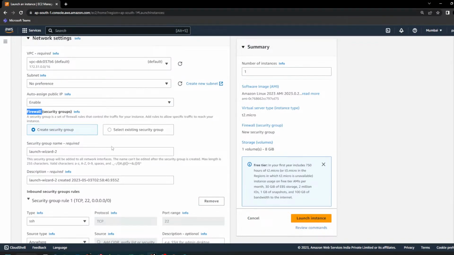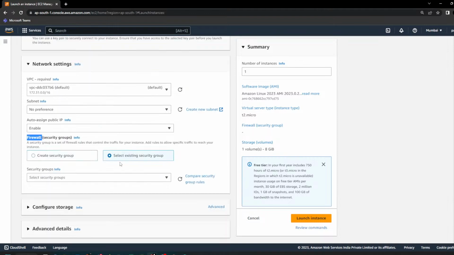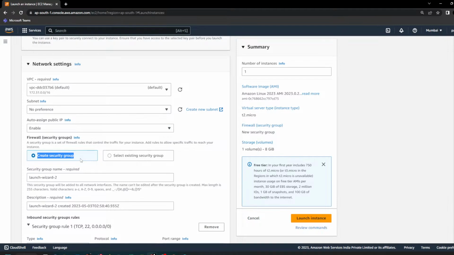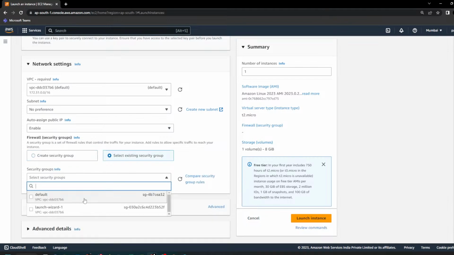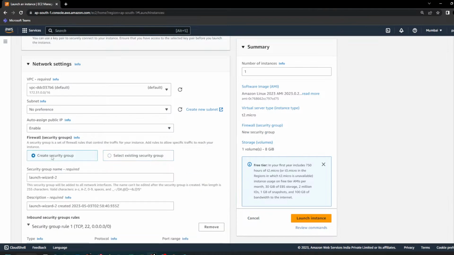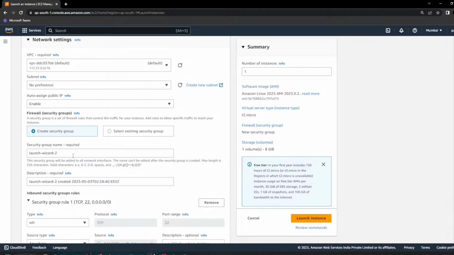When you are working for the very first time, you have to create a security group. If a security group is already created, you can select from the existing ones. You don't have to create the security group again and again. It's like a template of a policy.